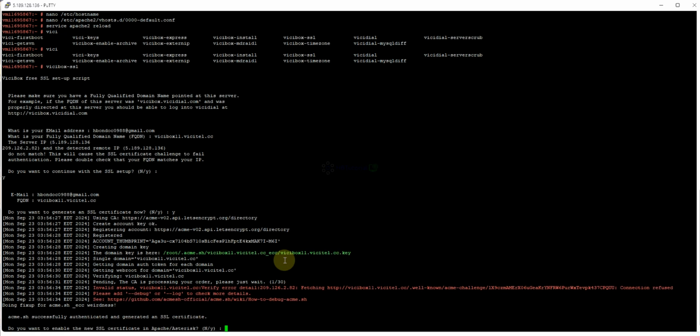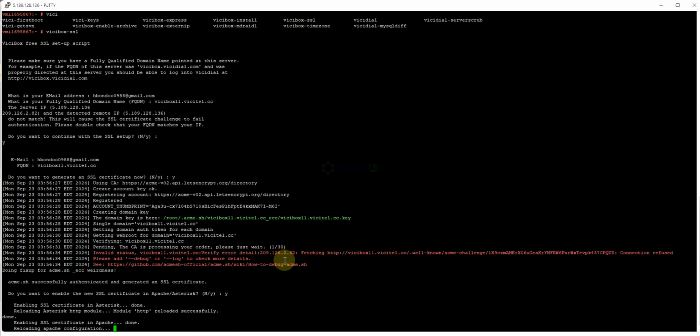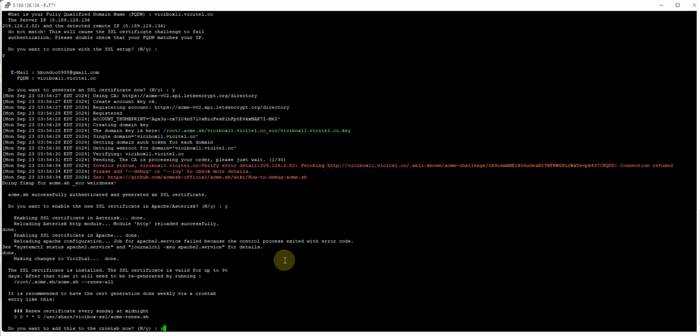And okay, as you can see they have some invalid status, verify error, connection refused, check the details on log. Okay, so we got an error, but we will try to continue it.